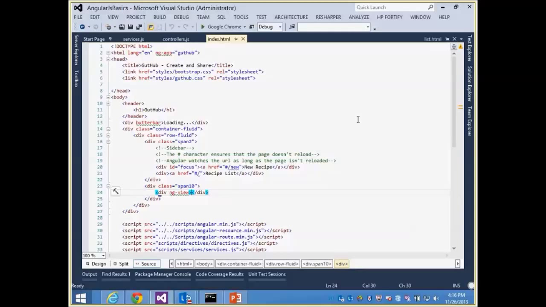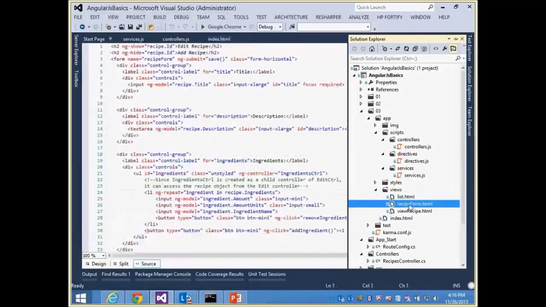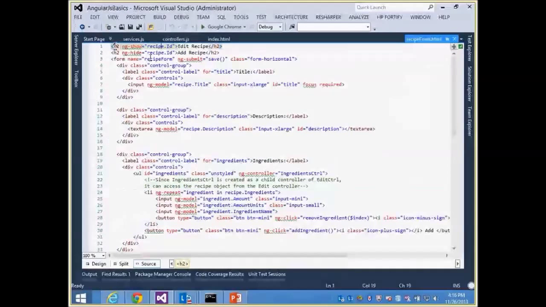Okay, so I was going through list. I was done with list. My recipe form is next, and there are some interesting things here. I have two titles here, one is edit and one is add. So I have ng-show for recipe edit, which basically says if ID has a value, then show edit recipe. If ID does not have a value, then show add. That's how I'm doing the switching.